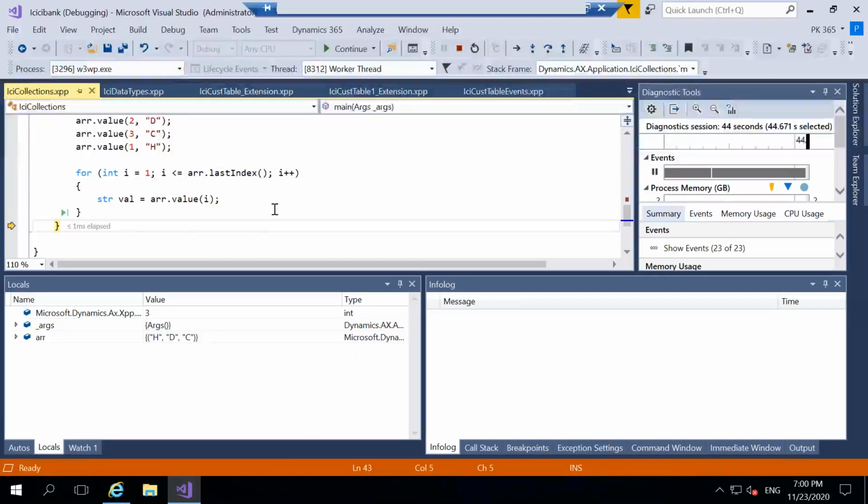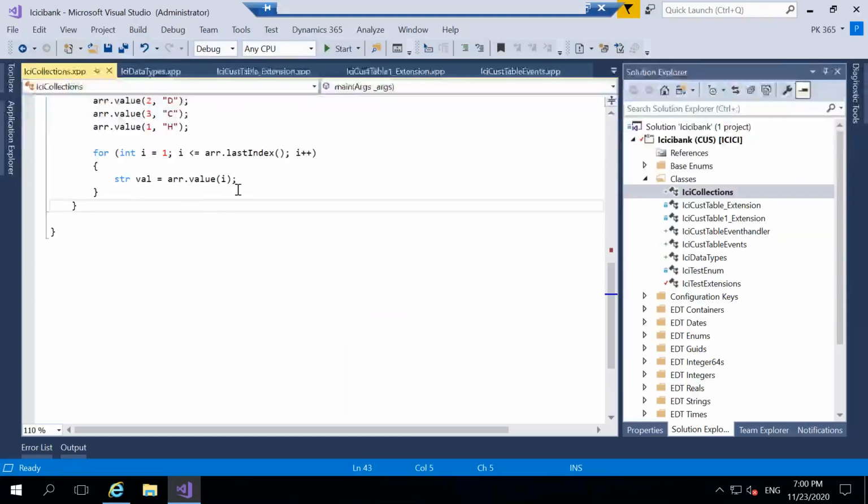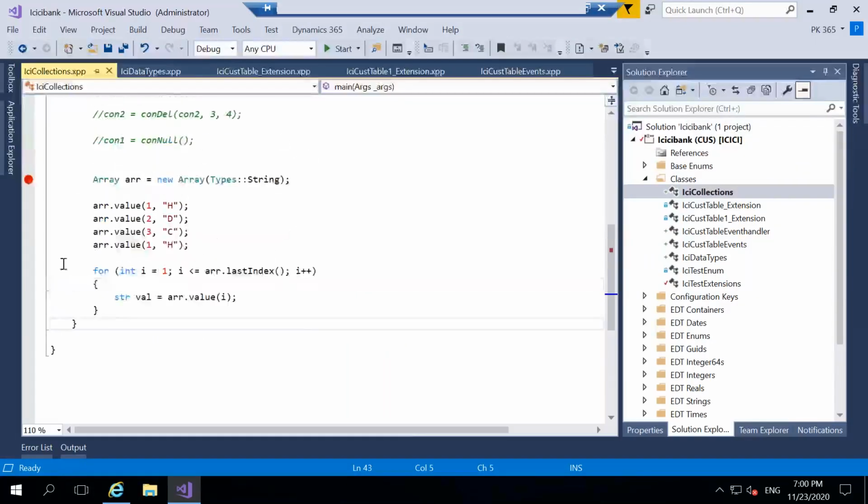This is how we are going to retrieve the values out of the array. Please remember. This is how we are going to retrieve values out of the array. And that's up to you. Whatever way you want to work, you can do that. Retrieving the values and fetching the values.